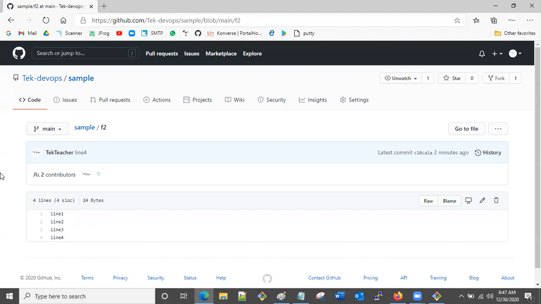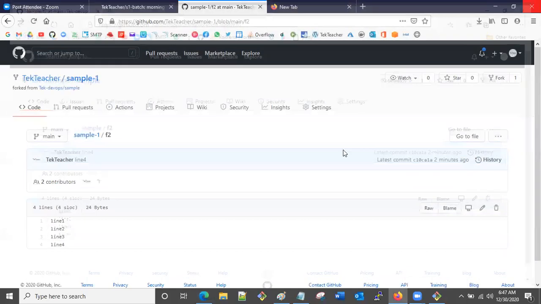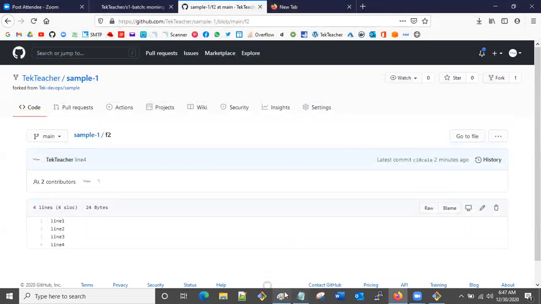Any doubts, guys, so far you can ask one by one. No, bro. Git and GitHub looks very easy compared to the other topics. Yeah.